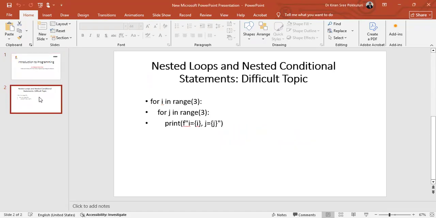Today, we'll take a small typical topic and try to find out how we can understand it in a better way. The topic is nested loops and nested conditional statements, which I have taken in a very general syntax.